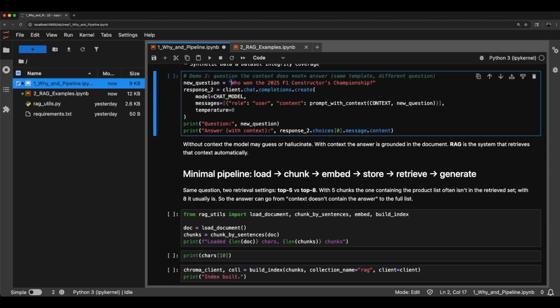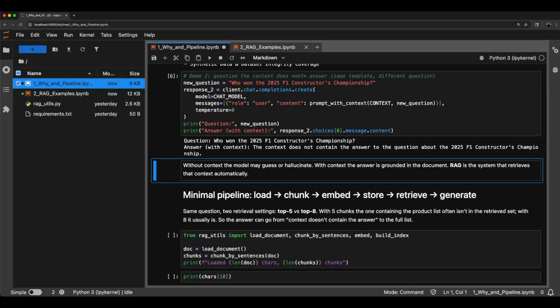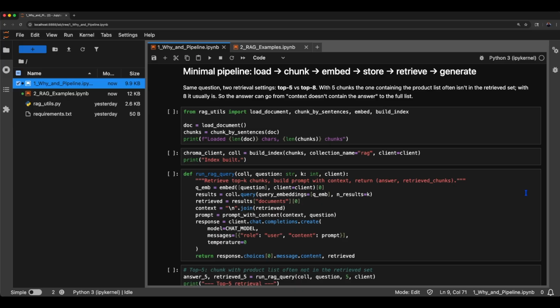Now let's pass a question to the model that isn't contained in the context. So we'll ask who won the 2025 F1 Constructors Championship. And when we run this cell, as expected, we see the model's reply that the context doesn't contain the answer to the question.